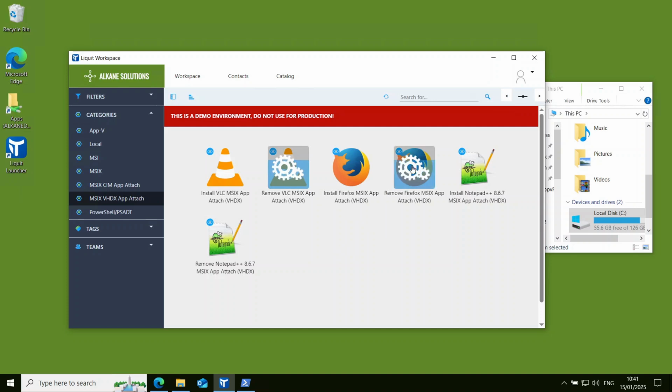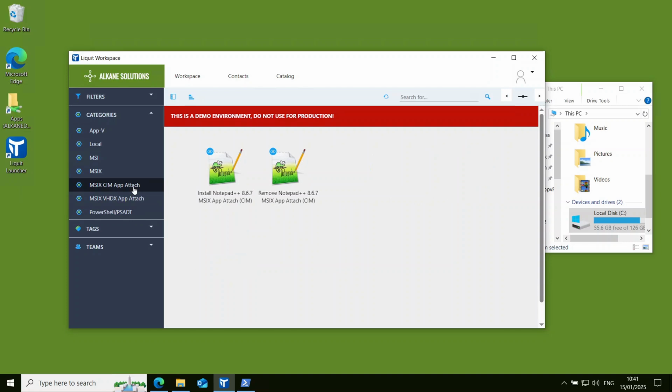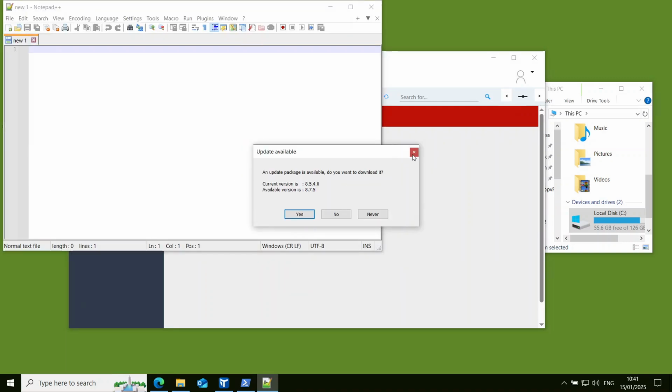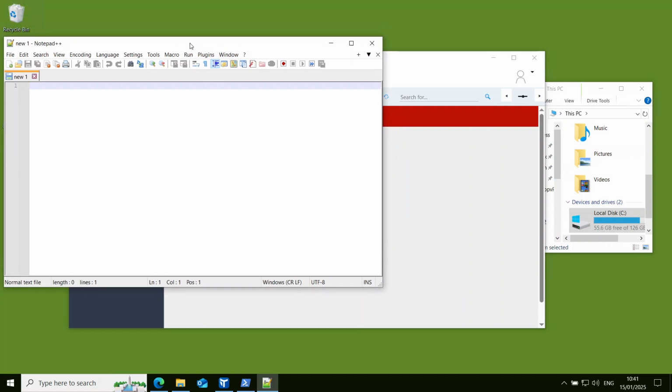I'll remove those as well at the same time, and I'll take you on to an example of MSIX App Attach using SIM disks. Now, I found that during my testing that attaching SIM disks is actually faster than attaching VHDX disks, and you'll notice that more with the larger disks that you're attaching. Notepad++ is only a small footprint, but this is an example again of how we can use MSIX App Attach by mounting a SIM disk, and again we've got an action to launch that at the end.